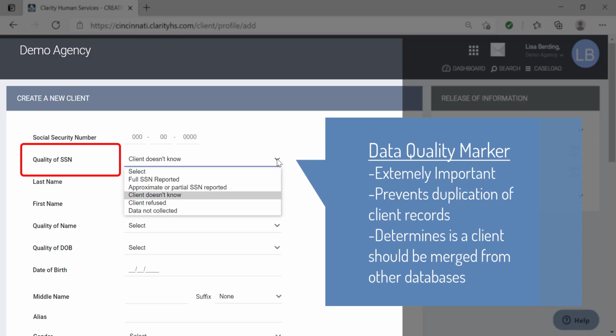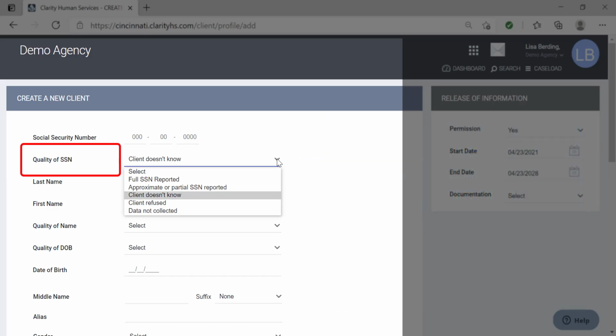Several agencies in our community use separate databases to collect information on people experiencing homelessness in the area. This data is then transferred into Clarity. As you will see, there is either a separate data field for the data quality marker, or the data quality marker fields are available in the drop-down option boxes.